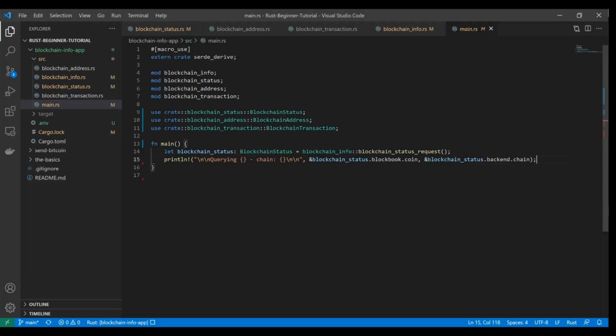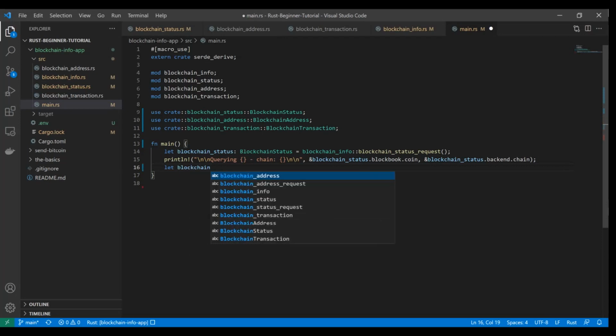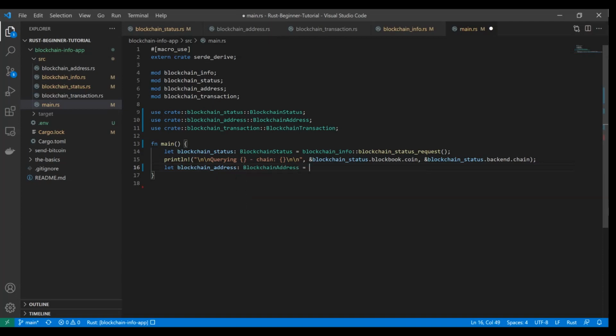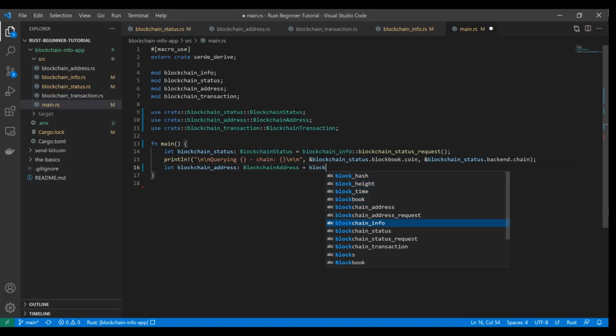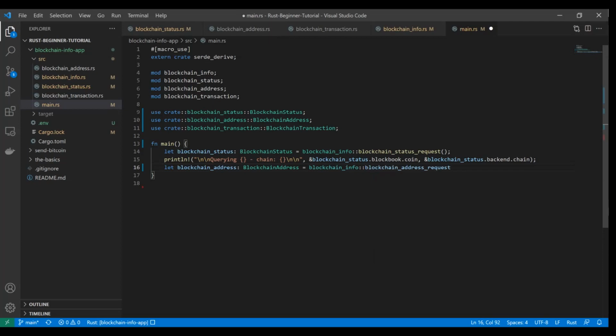So here we're going to type, let blockchain address, which is going to be of type BlockchainAddress, equal blockchain info, blockchain address request. And now here we need to type in an address. So I'm going to put this address variable in there for now, but we haven't defined that yet.